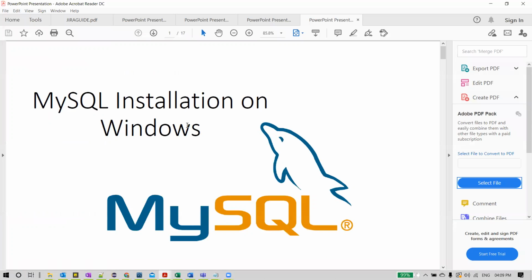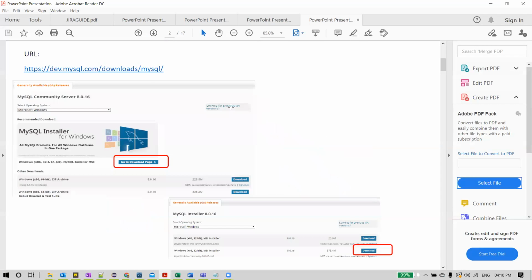I already have the MySQL database server and client both installed on my machine, so I can't show you the installation on my machine, but I have a clear step-by-step documentation of how to do it. So we'll go through that now. The first step for installing MySQL is to visit this URL.